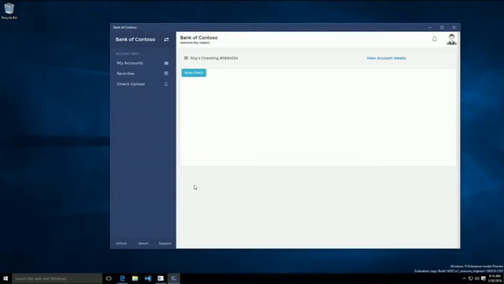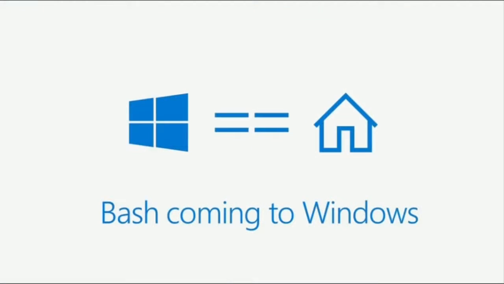So, with Bash coming to Windows, we're bringing the power of open source command line tools to Windows. What do you think? Pretty awesome? We're excited.